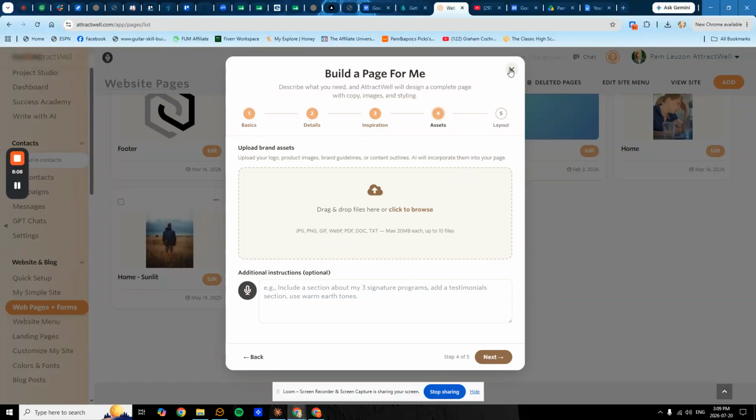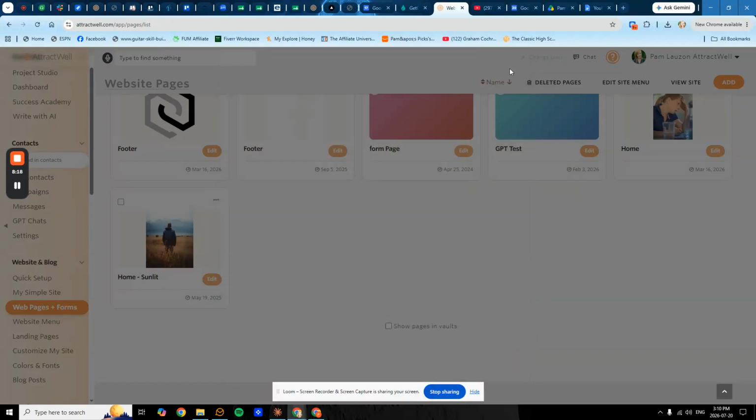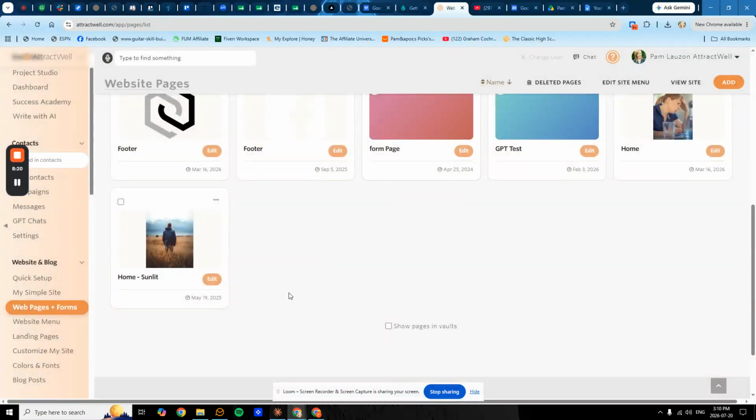And one thing people seem always very concerned about is, well, can I edit it? Am I locked in? You're never locked in. It's your website. You can come in and edit the copy and the pictures, but this gives you a really great starting point. So I like that feature a lot.